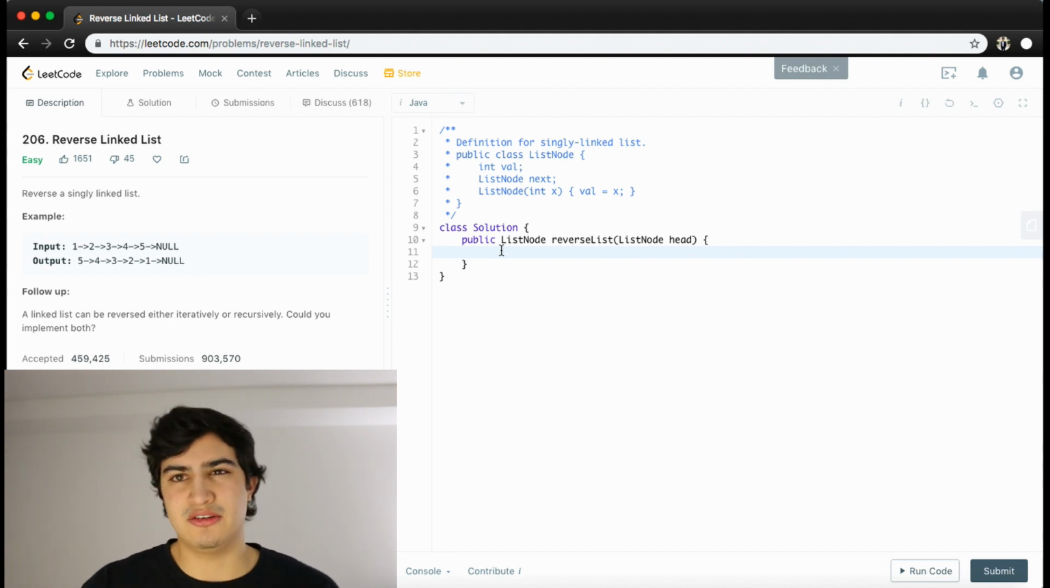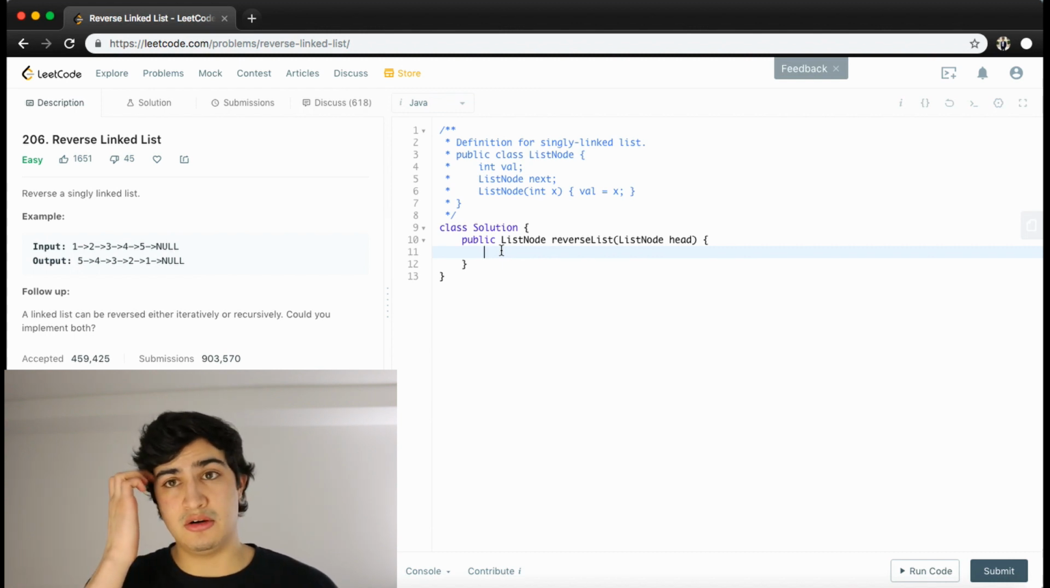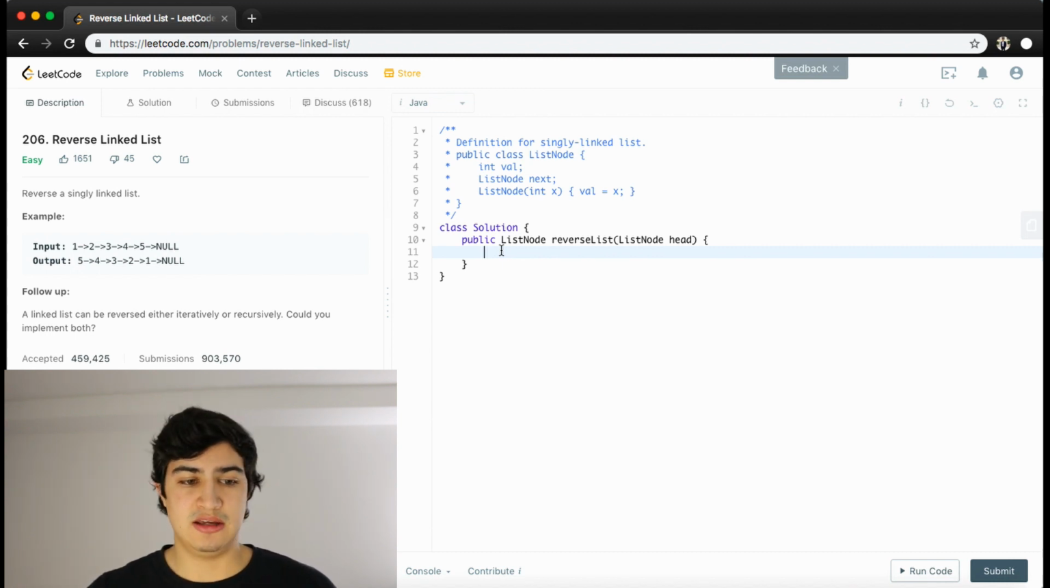The space complexity is a little heavy because it's O of n. So the runtime's O of n and the space complexity is O of n, meaning n is just the number of nodes we have in the list. So let's do that solution and then we can talk about it.